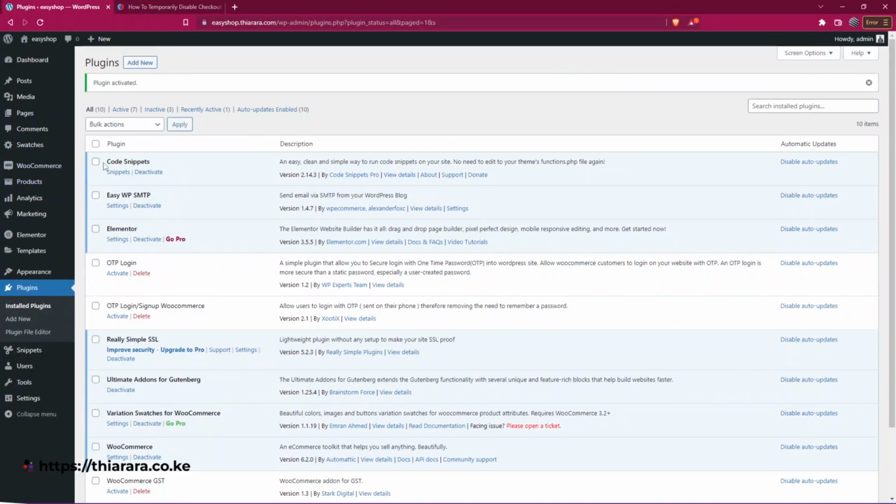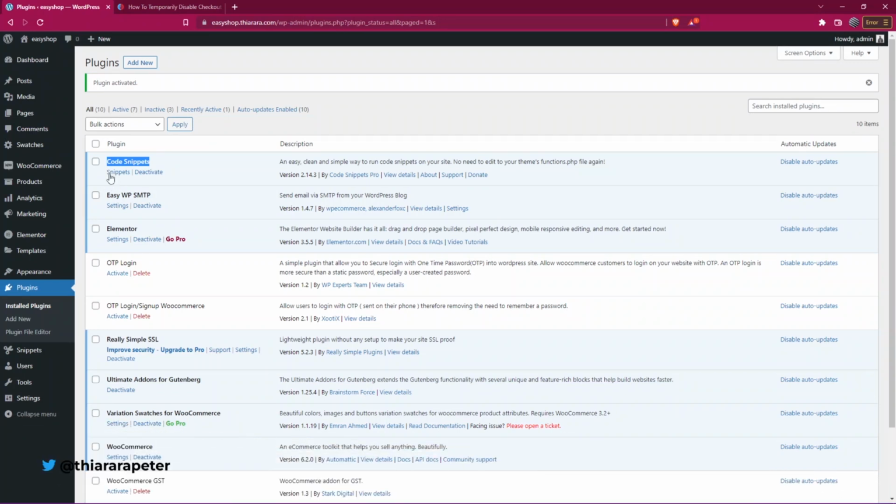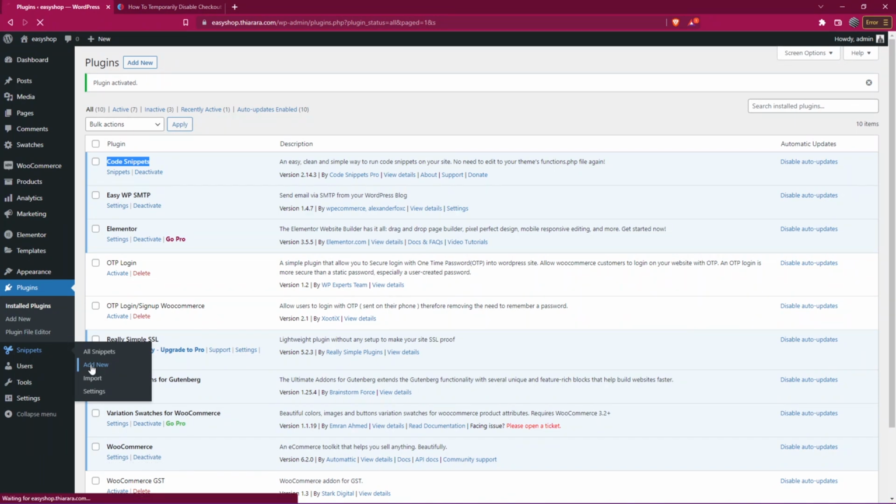After successful installation of the plugin, we need to activate the plugin. From there, we have the Code Snippets plugin in the plugin repository. You can use it and add it from here. But the simple and easy way is to come to the dashboard menu and hover on Snippets. If you want to see all the snippets that you have on your website, just click here. But we just need to add a new snippet, so I just click Add New.